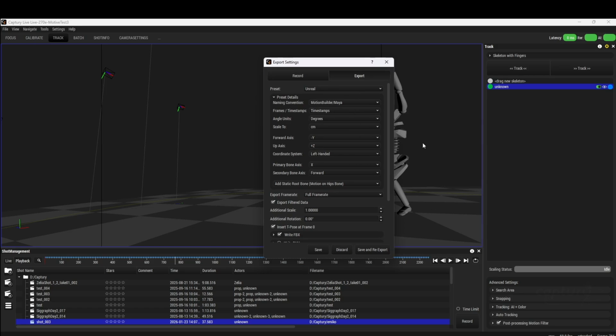And in here, what I'm seeing is, when I go to Unreal, it changes things like my forward axes, my up axes, left-hand coordinate system, primary bone axes, secondary bone axes, all this, including being able to add a static bone. These are presets that are desirable for when you're using Unreal.